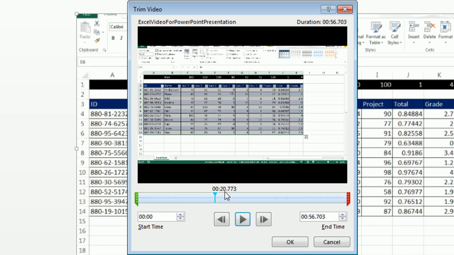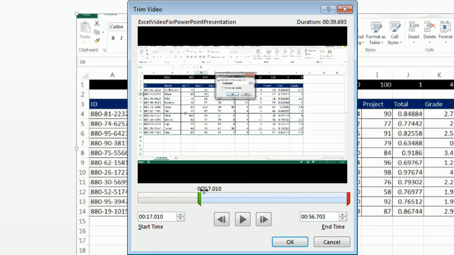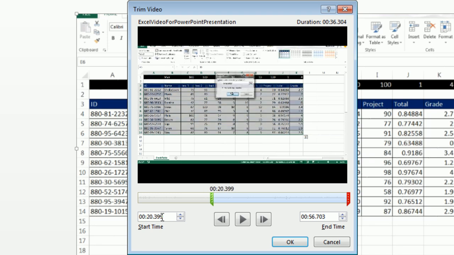Alright, so I've decided at 20.733, so I'm going to drag this. And we can also come down here. So 20.724, that's right after we converted it to a table. So there we go there. All the way to end. I'm going to click OK, and now this will be the starting point. The video will still be here if you want to come back and untrim it or do something later.